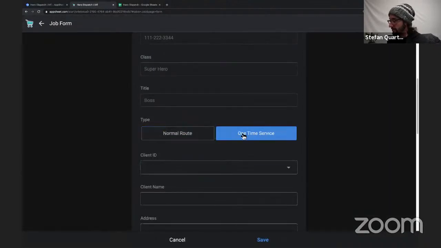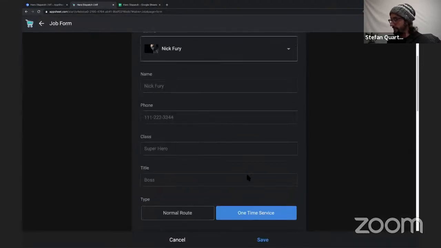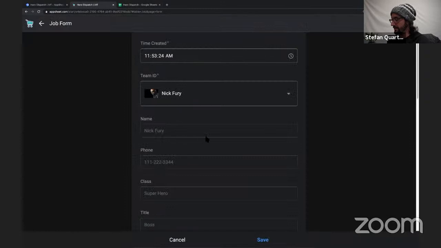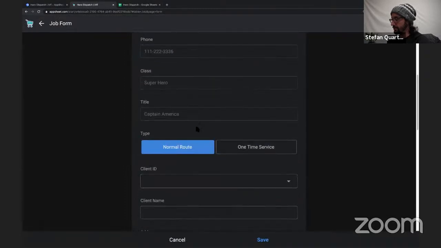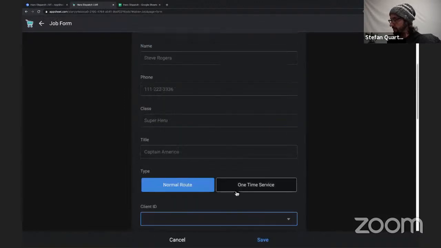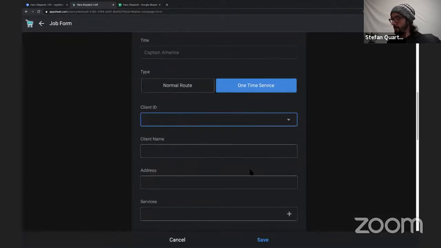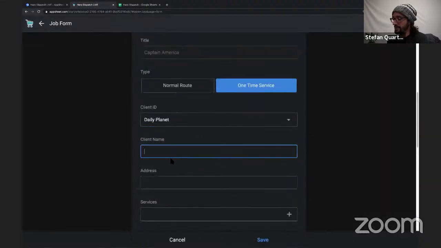If I switch to one-time service, it no longer populates a client ID with a default value, and now I can pick any place. Now we knew that Steve Rogers had nothing as his default. So if I switch to normal route, that should be empty, and this should be empty. Okay, good. One-time service should let me pick anything. Excellent. All right, well, we are working our way down the list. Now, when we pick a client, we need to pull its name and address.